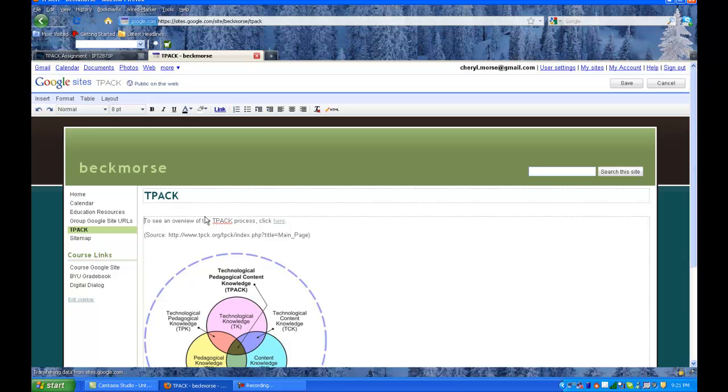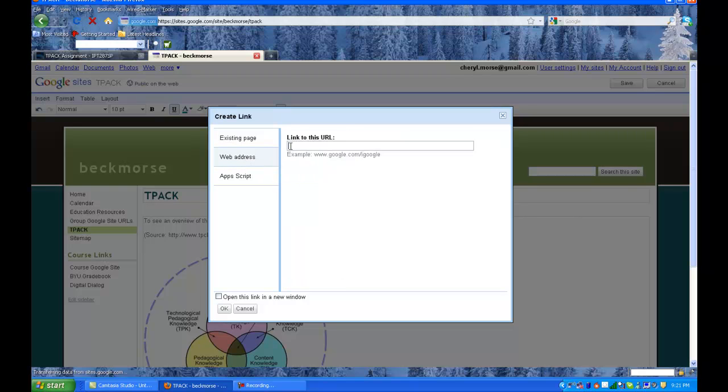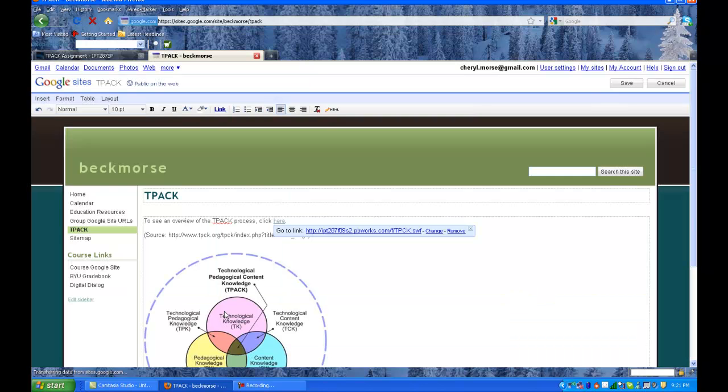I said to see an overview of the TPACK process, click here, and so I went ahead and I highlighted the word here. I clicked link, I clicked the web address, and then I went ahead and just did Control V, which is to paste that in, and I clicked OK. And so that will link you to that flash animation, and you can include that in your page.